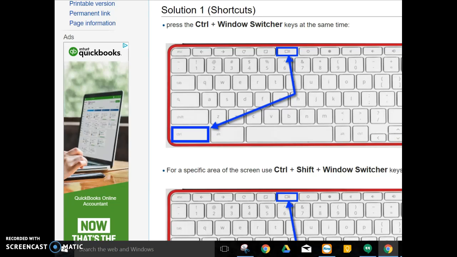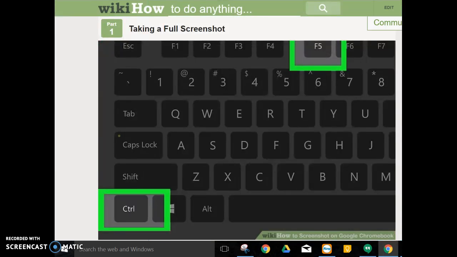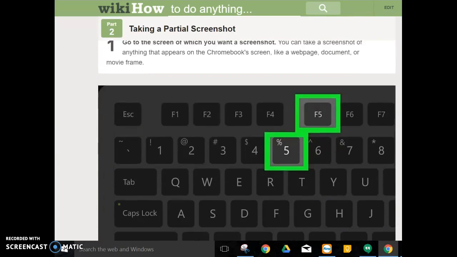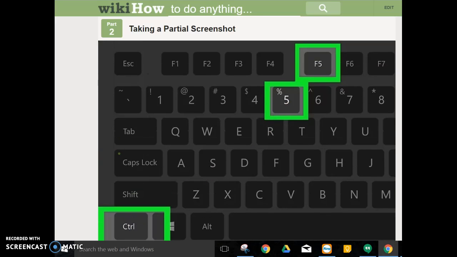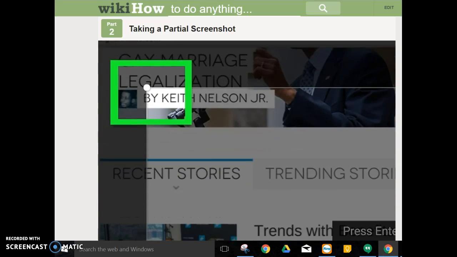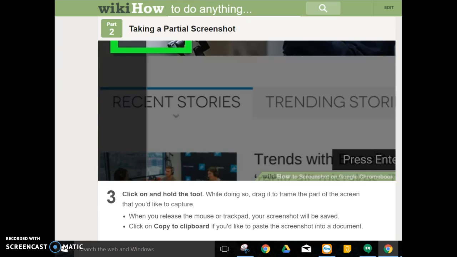If you want to take just a partial picture of your screen, you would do Control Shift and that window switcher button. Or if you have this keyboard, you would do Control Shift and the F5 button. And then it will give you a box that you can resize to take the screenshot if you just want to do the partial one.